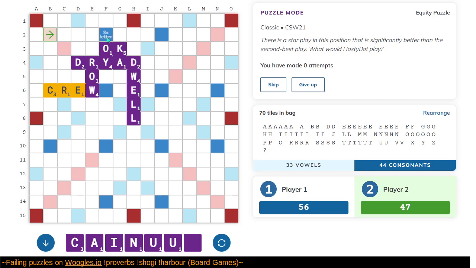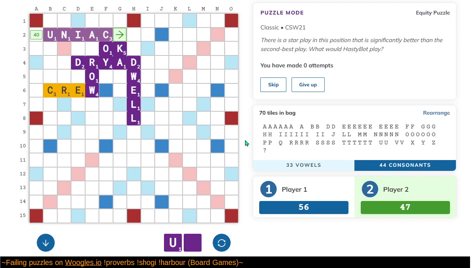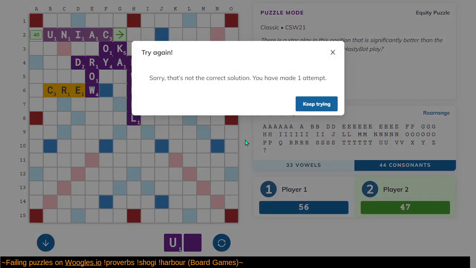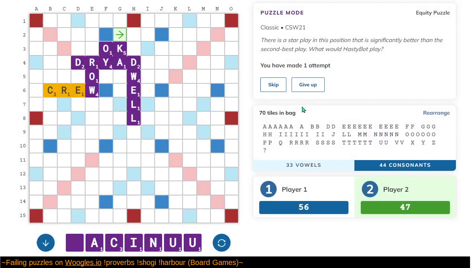Oh, it could also be something with C-O-Y here. Is this even a word? I remember this is like the name of a computer. This can't possibly be a word, but you know, I'm just stumped, so I'm going to guess it anyway. That's not the correct solution. And you can keep trying, or you can concede. Here, let's concede so we can just move on to the next one.